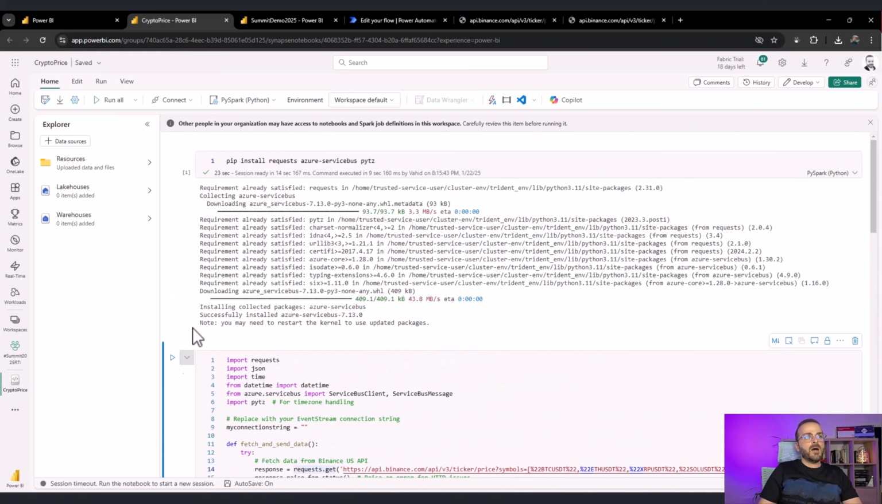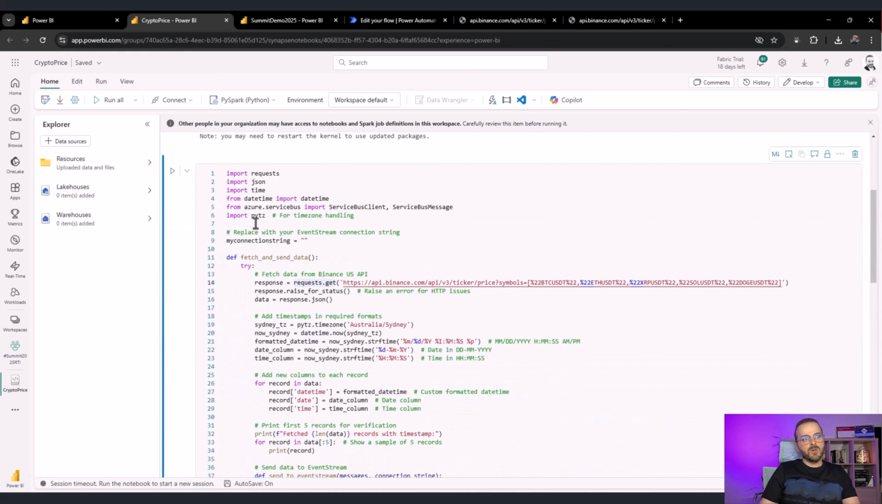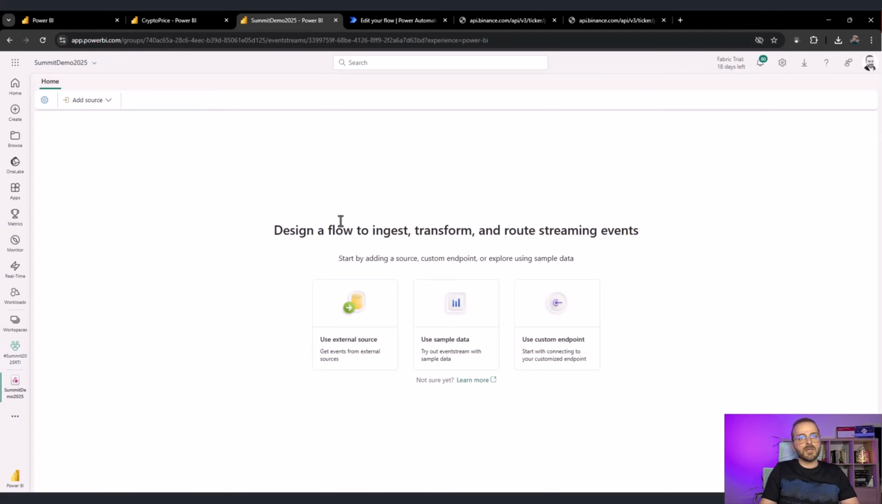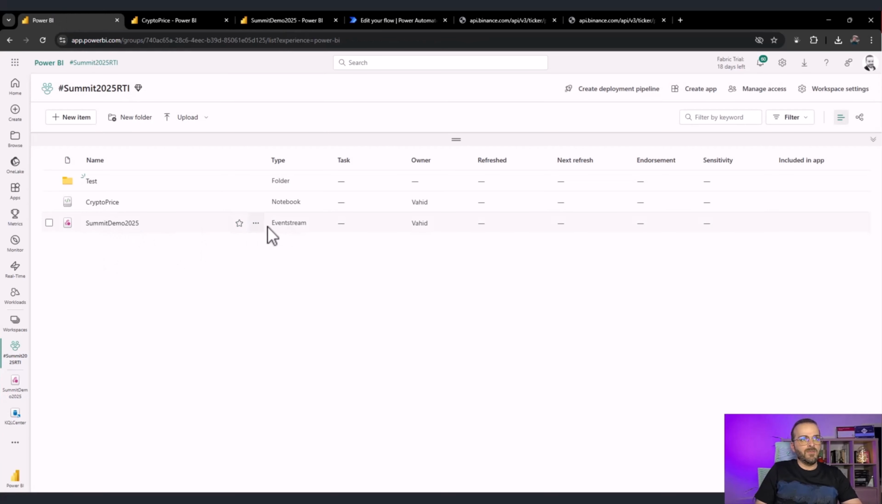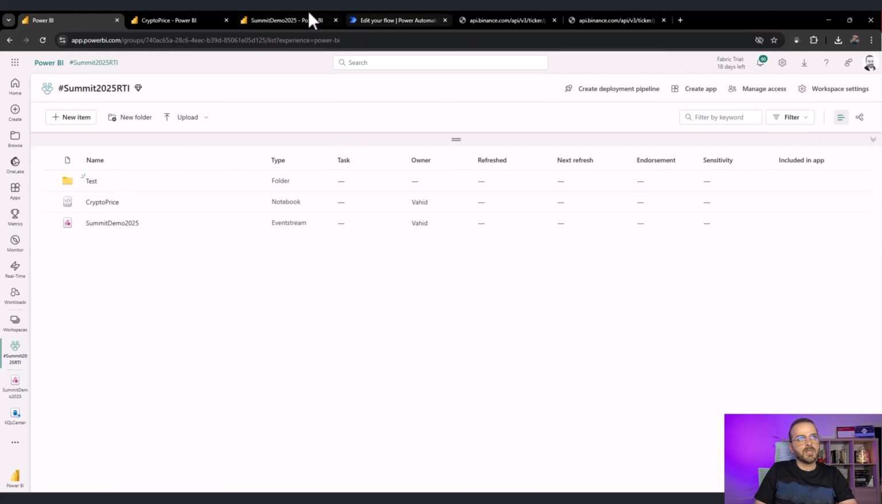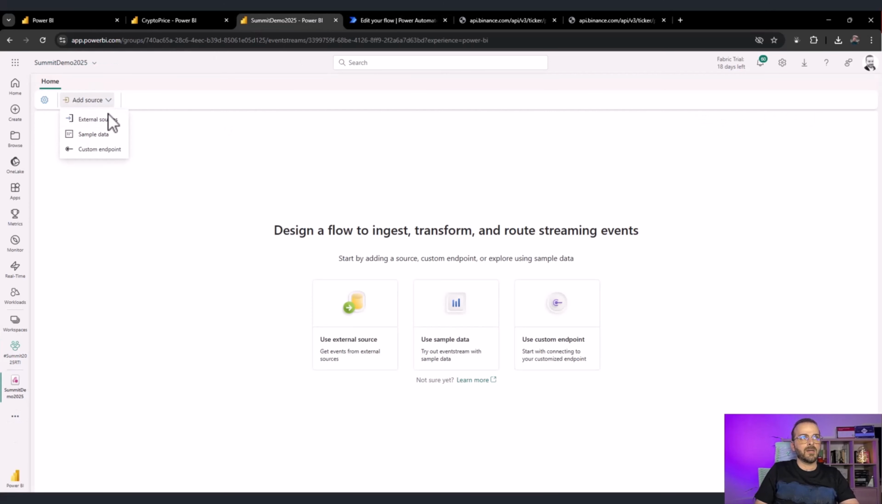So, okay. What I need to do before I am able to run this notebook is add the connection. I need to add the EventStream connection here. So before I started this recording, I created this EventStream to save some time. There is nothing here, I just created that one, and I need to add a source here. You can add an external source.